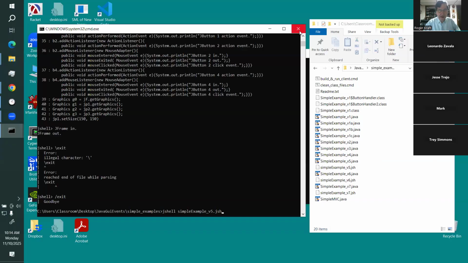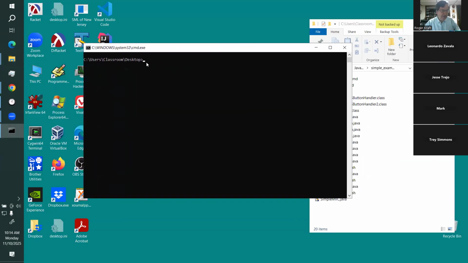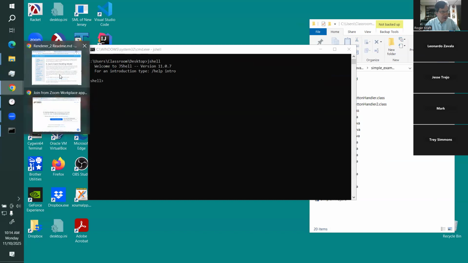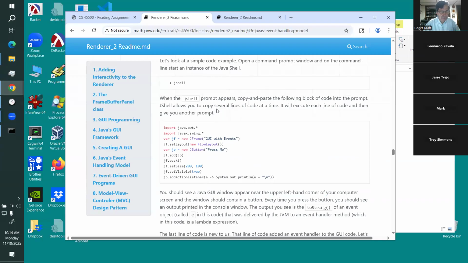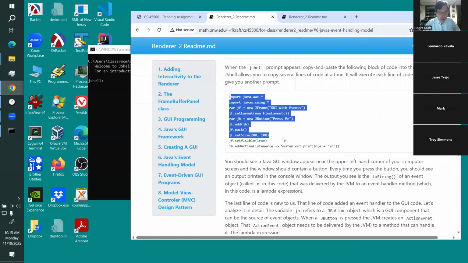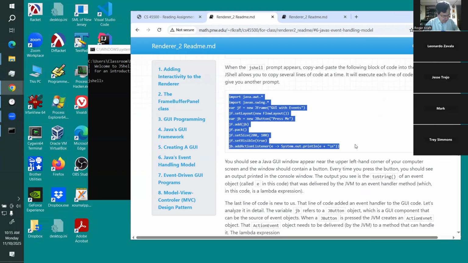On the other hand, if I just want to type my own code into J shell, I can just open a J shell anywhere. In this case, it happens to be on the desktop. I start J shell, and now I'm going to type my own code into J shell. Now, if you go back to that README, the README says, here's some example code you can type. So for example, the README says, take this code and copy and paste it into the J shell.